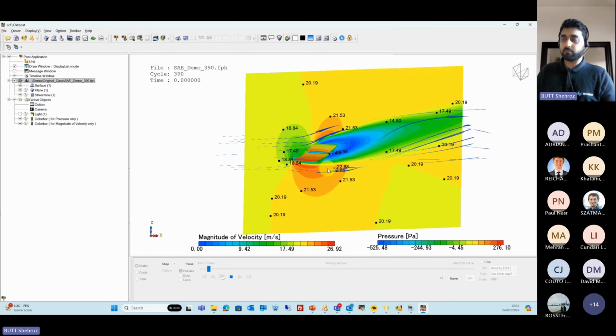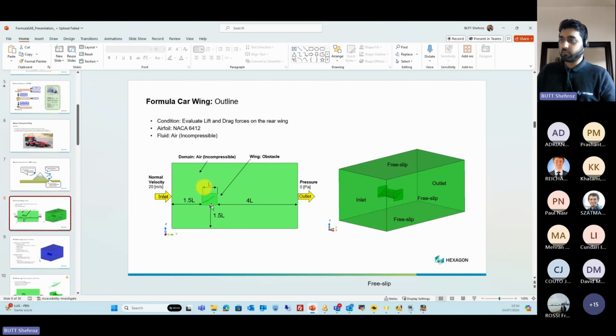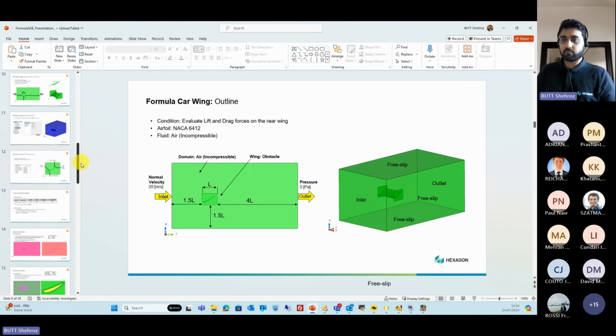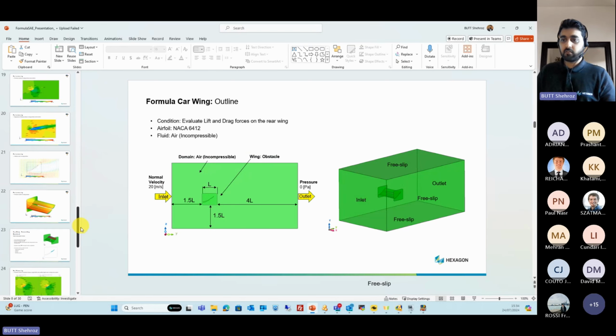It's very simple to create this type of images. We have many commands here to create planes and surfaces, and you can also select points, and you can also create streamlines from this command. Okay, so I'm going back to the slides. So here you can see we recreated this modeling here, and I'm going to move on to the next case.